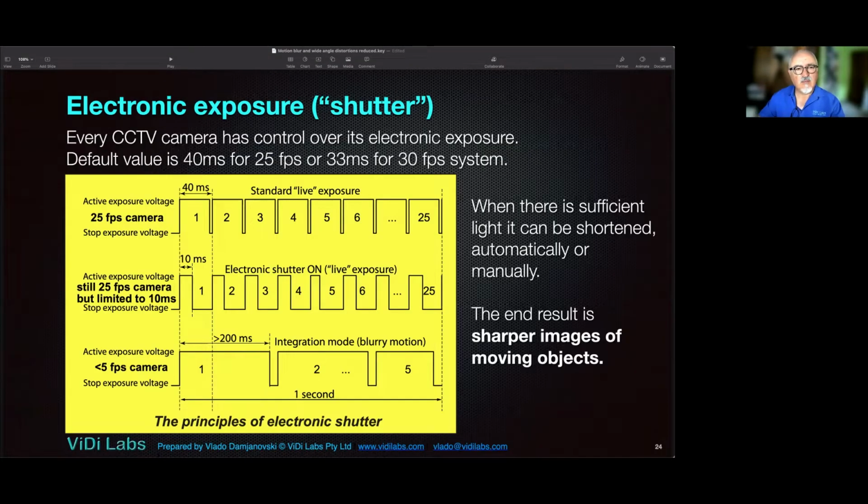In this video I will show you how to use the motion blur calculation with the ViDiLabs calculator. In order to explain how we change the exposure in a camera and why, I need to bring up a drawing. So let me explain first the electronic exposure or the shutter in the IP CCTV cameras, and for that matter in all electronic cameras.